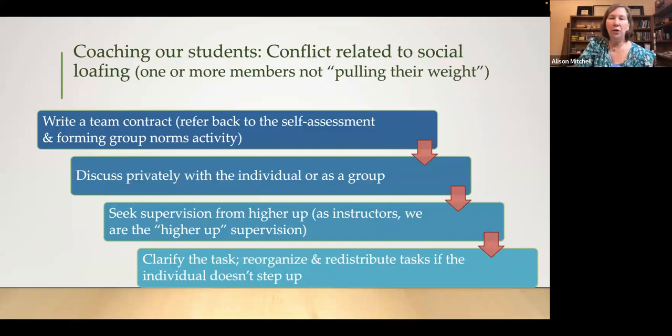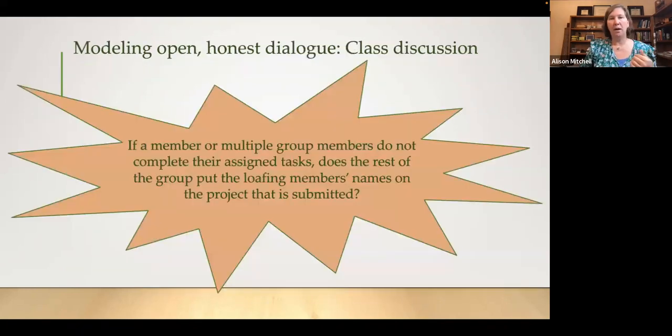Going back to referring to the contract that the students wrote at the beginning of the semester, maybe we need to step in and discuss privately with an individual or as a group. Seeking supervision from higher ups for the students means coming to us. And here's the biggie. I have this as a whole class discussion somewhere mid-semester, and we have an open and honest, I name the elephant. If you have members who are not completing their tasks, do we put their name on the project? And we have a whole class discussion about that.